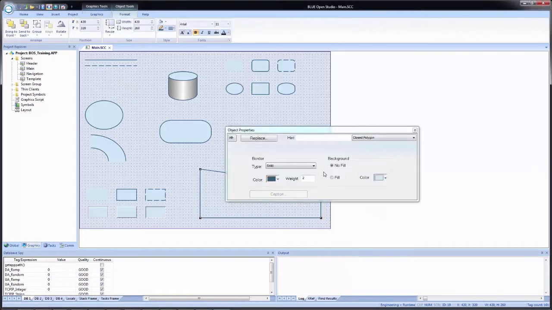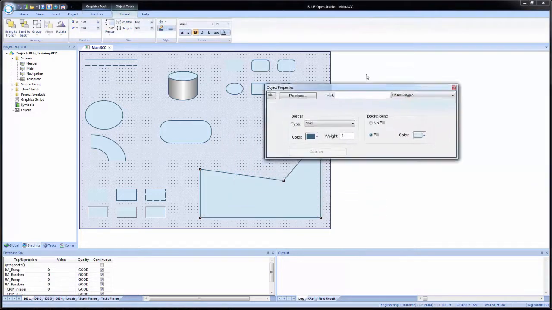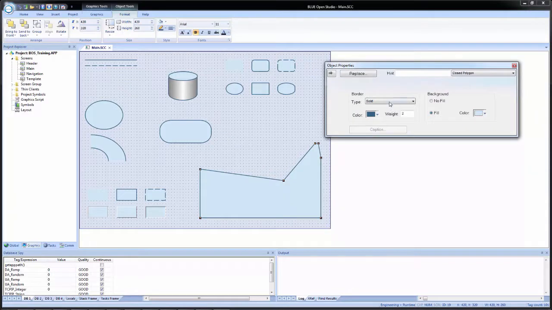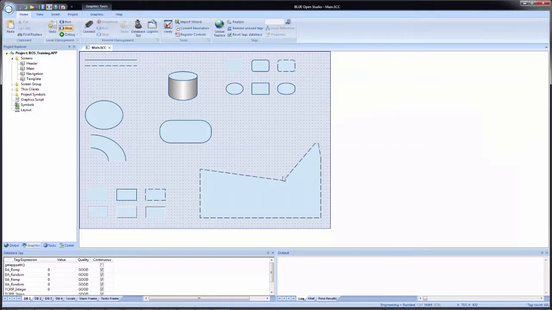And for this, if I go into the properties, I have the same options, fill and the border. And then if I wanted to change the shape, let's say that, you know what, this is too far down. I can simply grab this anchor point and I can move it. And I can modify the shape after I've drawn it. I don't have to delete and redraw.